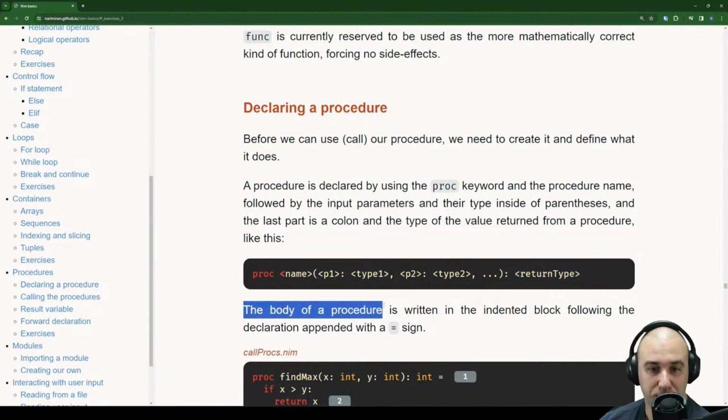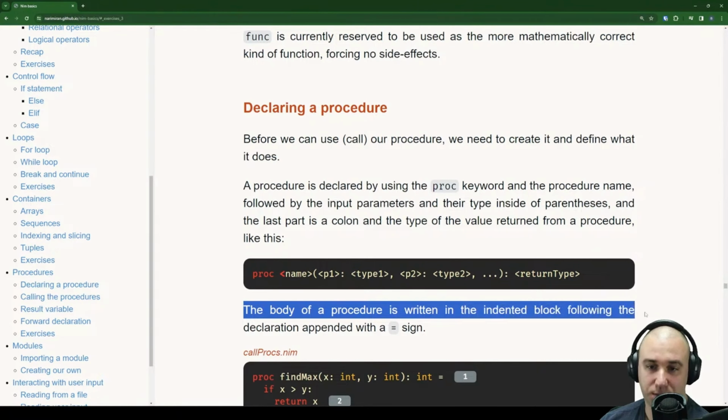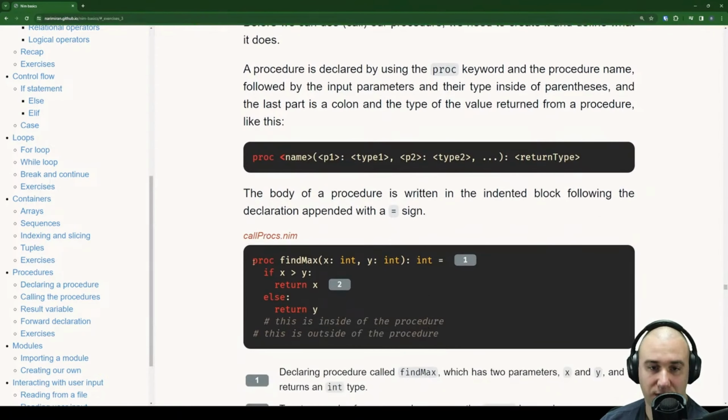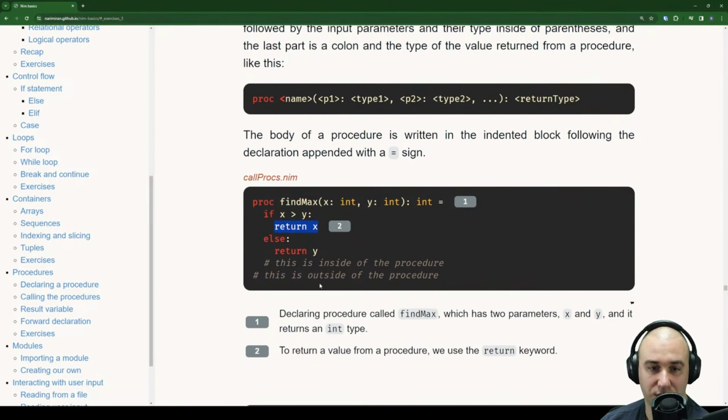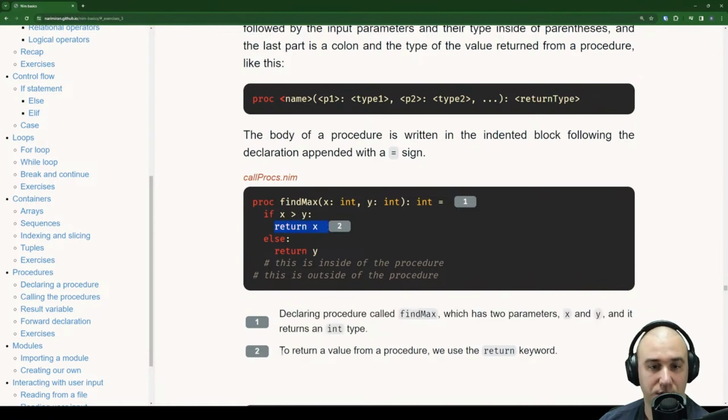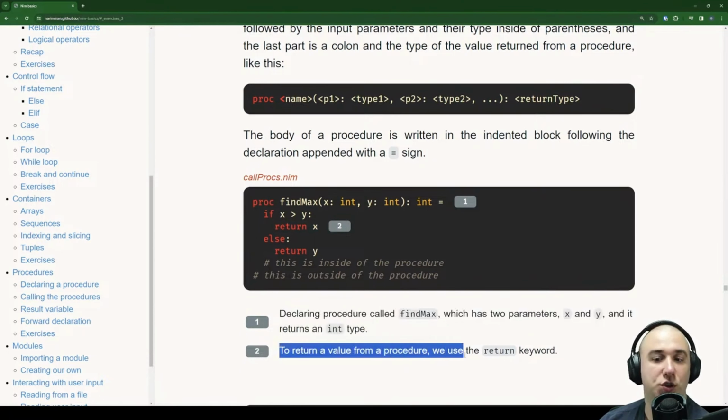The body of a procedure is written in the indented block following the declaration appended with an equals sign. Oh, how funny. So we have procedure findMax that takes two parameters, which are integers, x and y, and returns another integer, and it's defined as this. Okay, and the return will be here. So first, declaring a procedure called findMax, which has two parameters, x and y, and it returns integer type. And here, to return a value from a procedure, we use the return keyword.